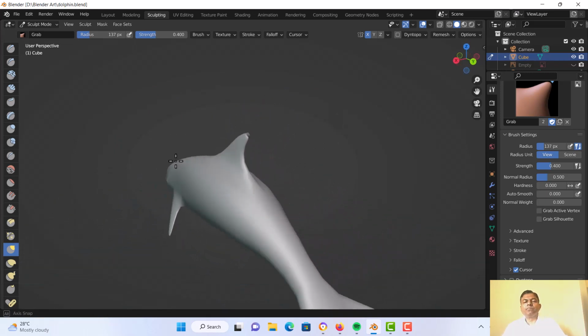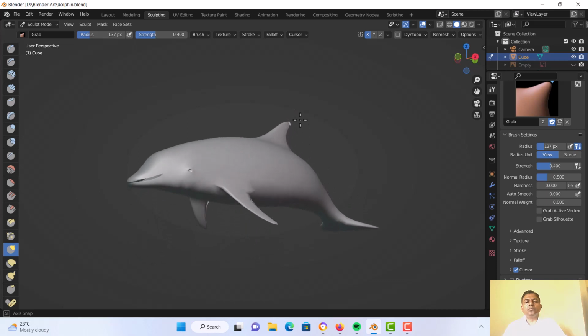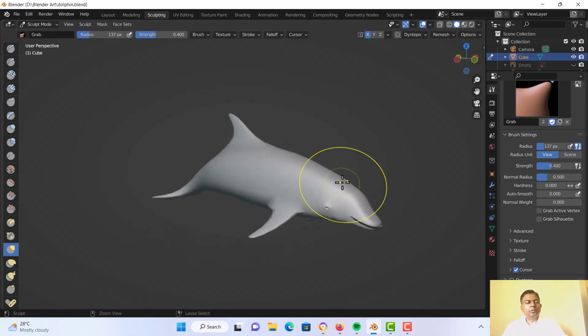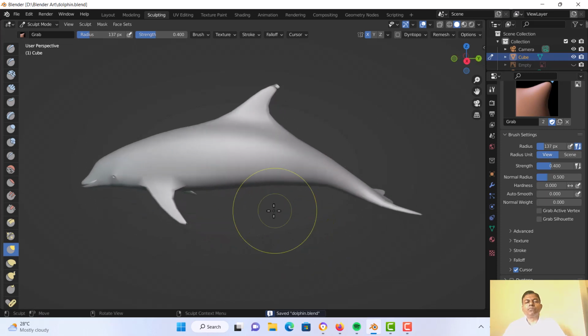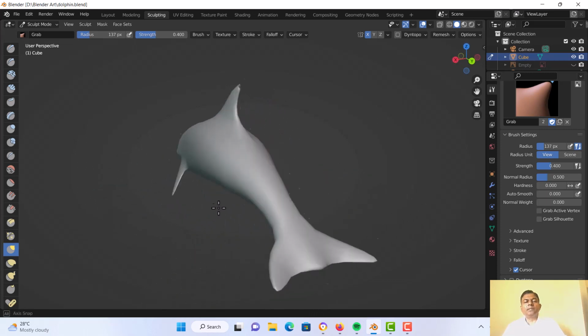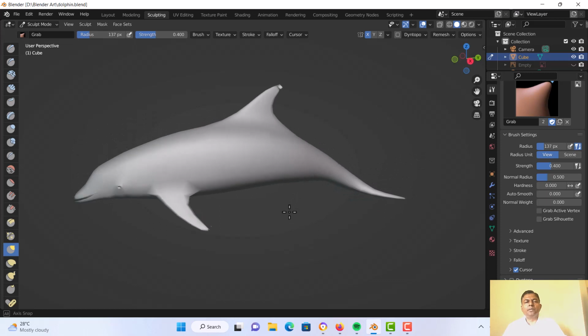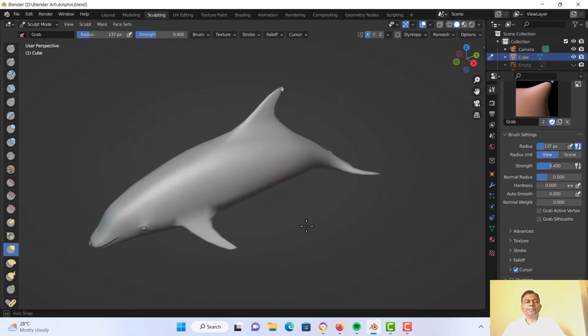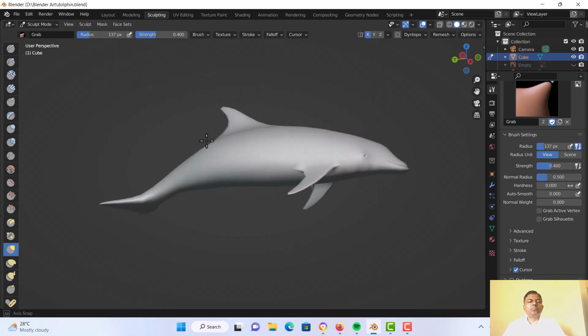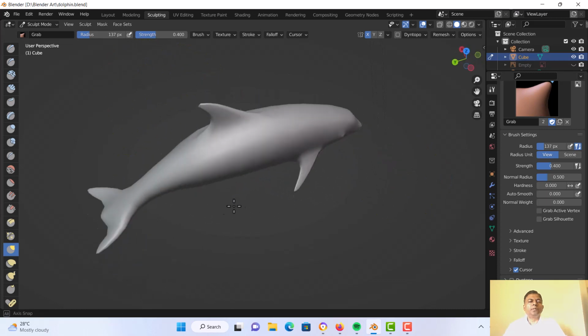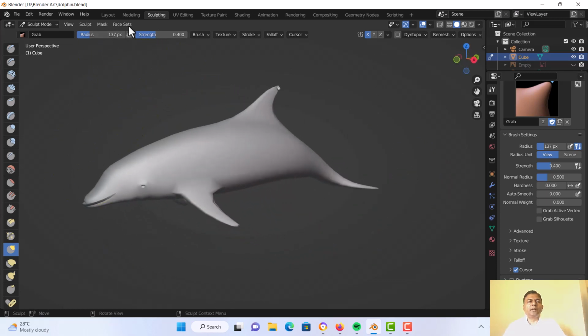Okay, keep saving. Control S, keep saving. We don't know when Blender crashes. Of course, it doesn't crash frequently like other apps do. So I think we are happy with our sculpt. Can go to the UVs, start creating the UVs.